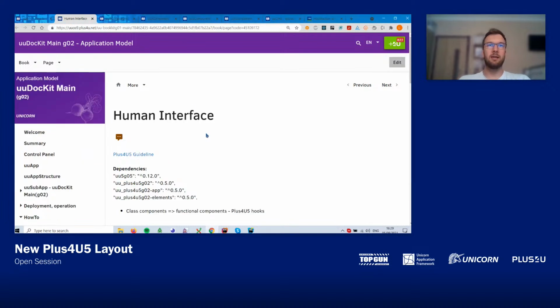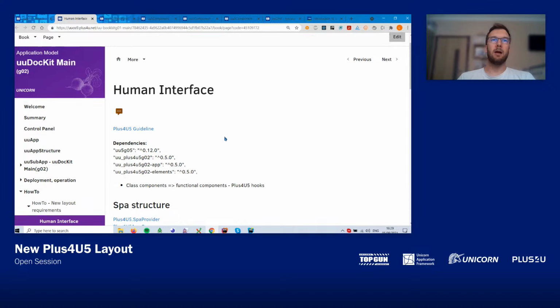Okay, so let's dive into the human interface. At the top, there is a link to the Plus4U5 guideline. So if you would like to integrate this interface or this layout, you can start here. But basically, all of this information are somehow in this how-to or in this guideline.